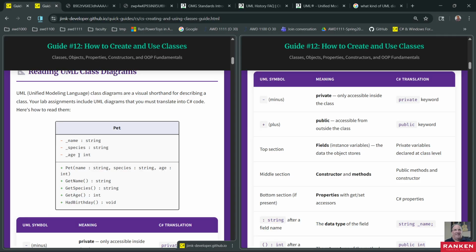And so the top parts are your different variables. When you see this dash at the beginning, the minus sign, it means it's private, only accessible inside the class. So whenever you see a dash or minus sign, you're going to use the keyword private before the name. And obviously you have to include the type as well, so your access control will be private.